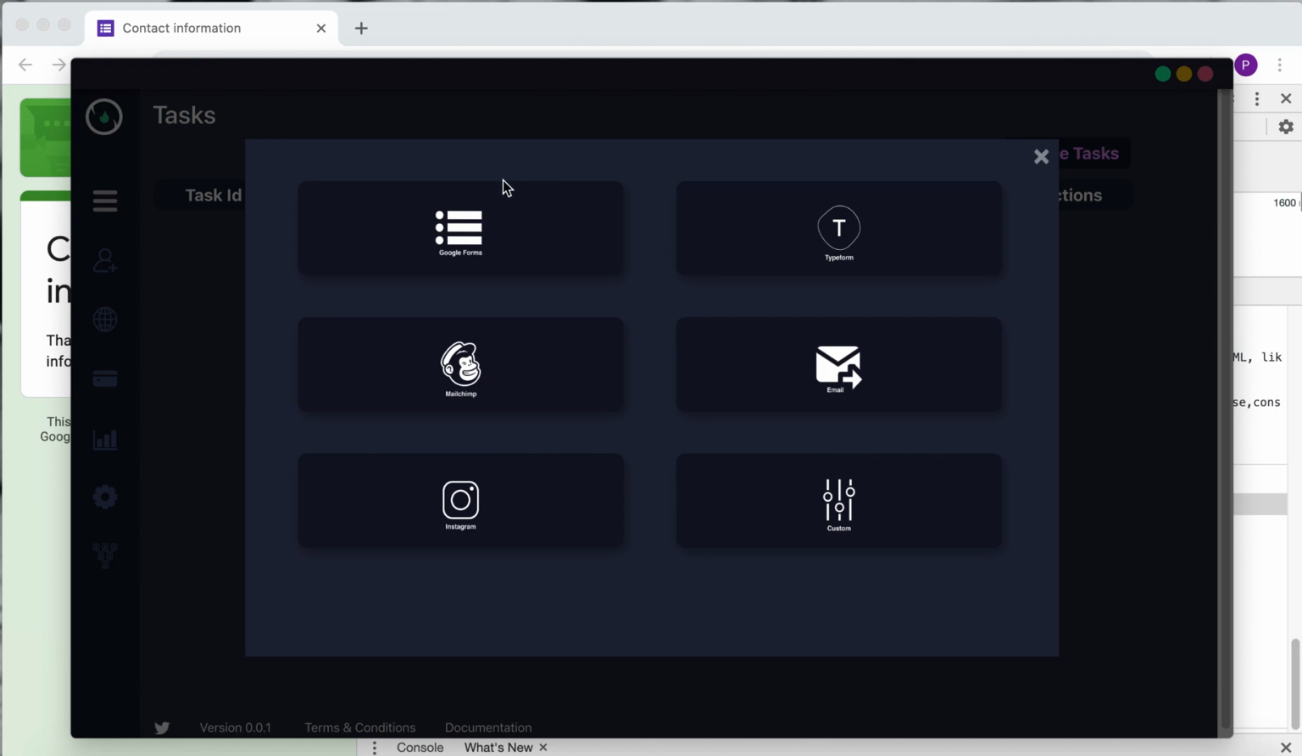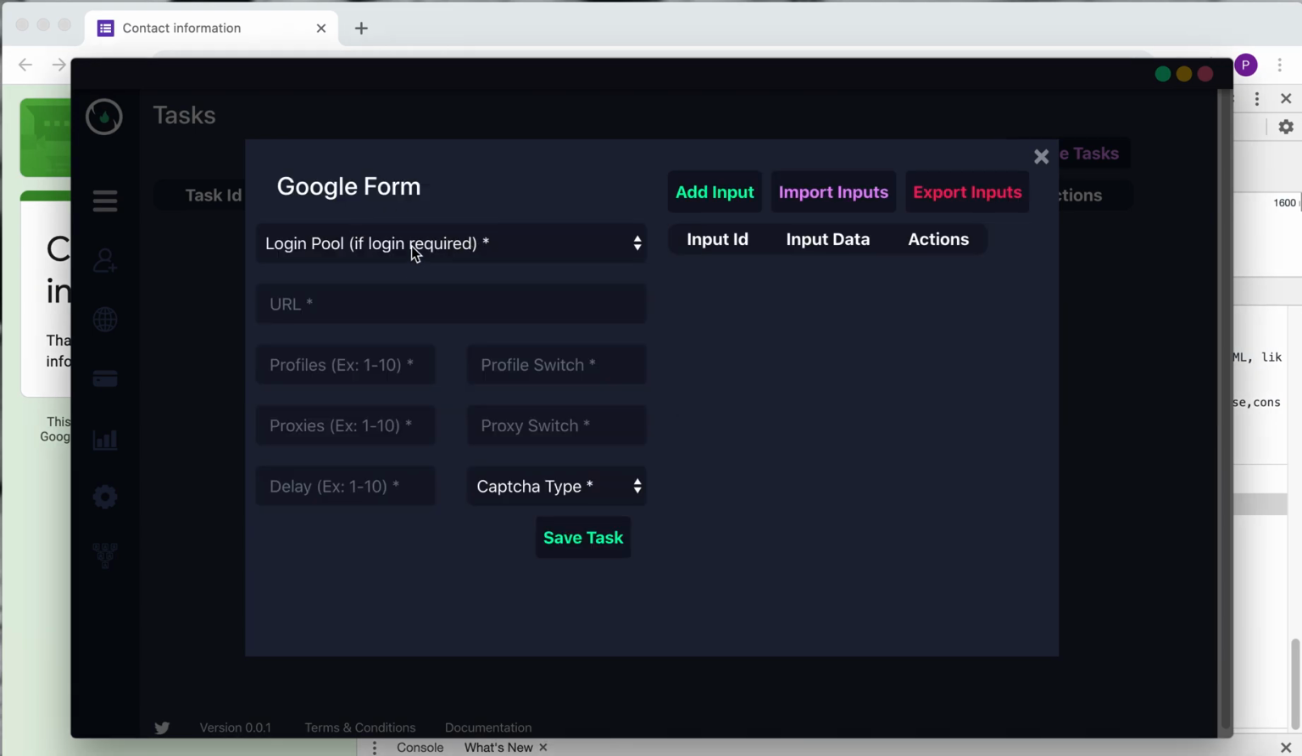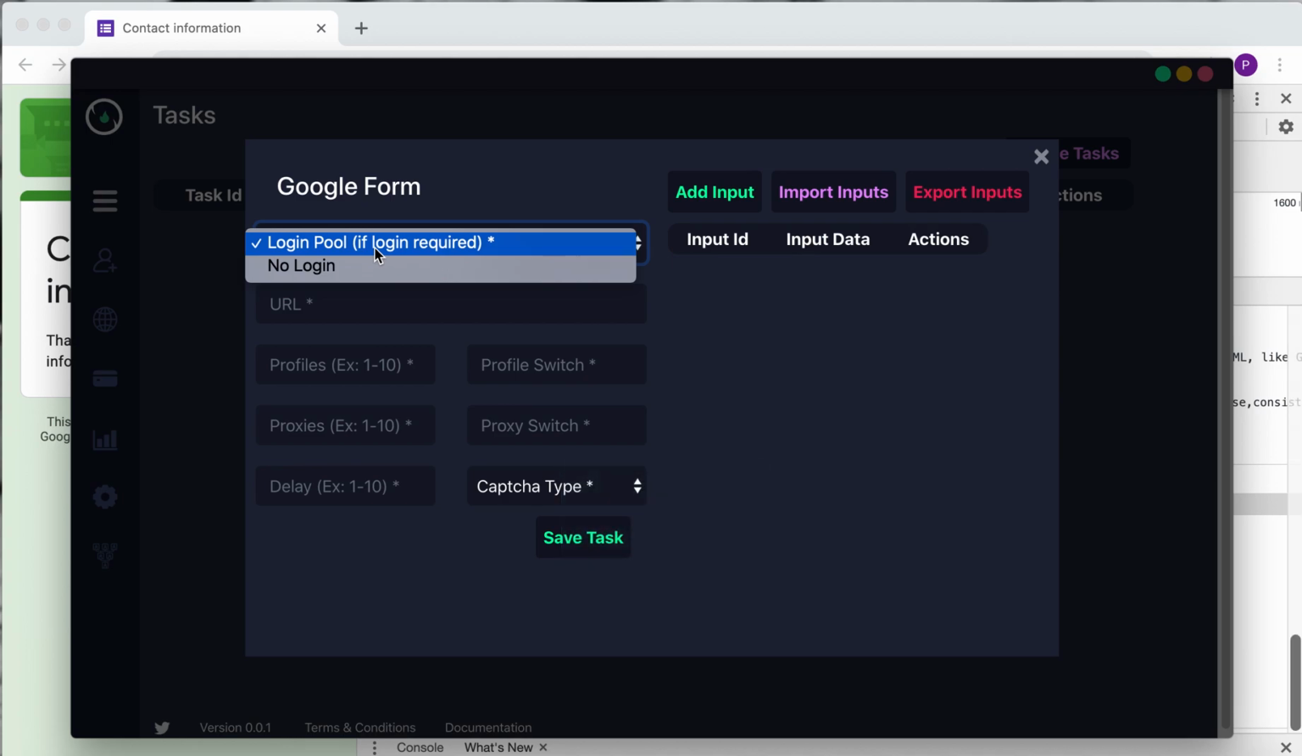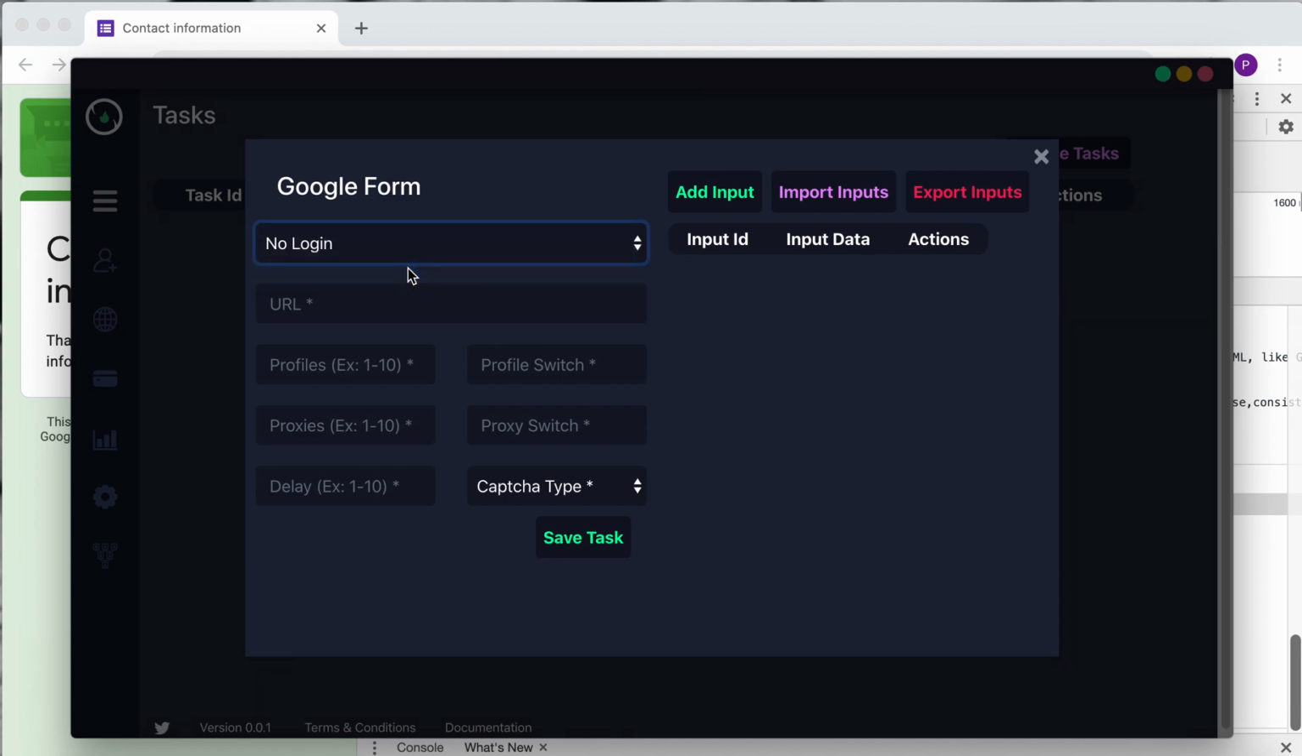The first part is the login select. If the Google Form requires a login, you can select a login pool here that you would like to use. I will explain later what a login pool is. If your Google Form doesn't require a login, you can just select no login. If you don't know if your Google Form requires a login, one way to check is to copy the raffle link and paste it into an incognito browser. If the form requires a login, then a login page will appear when you visit the link.